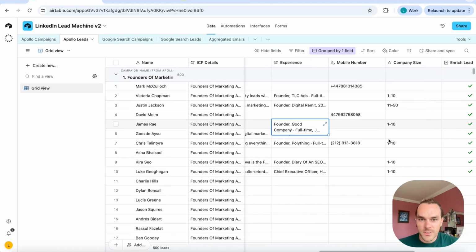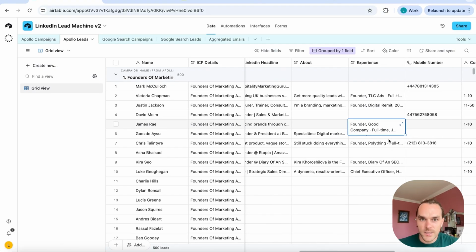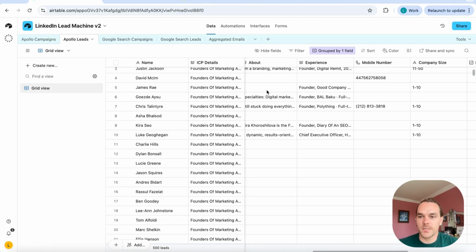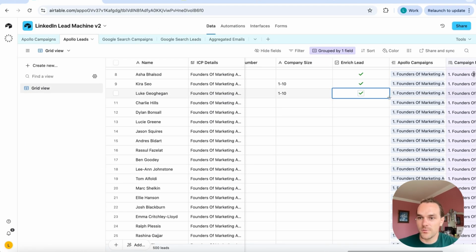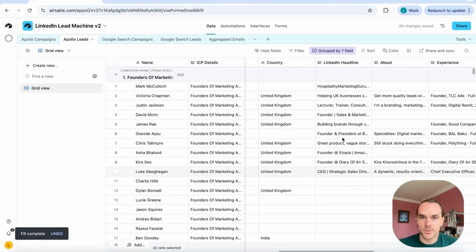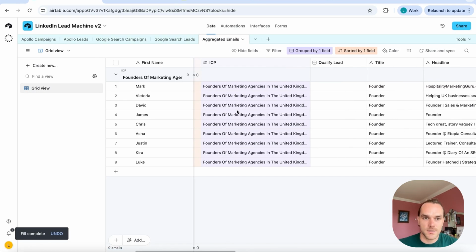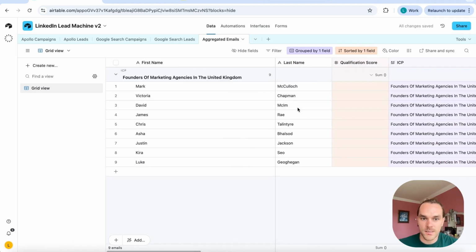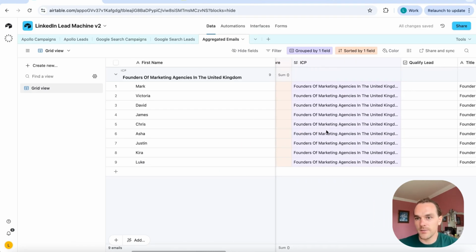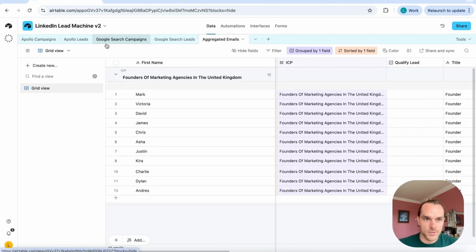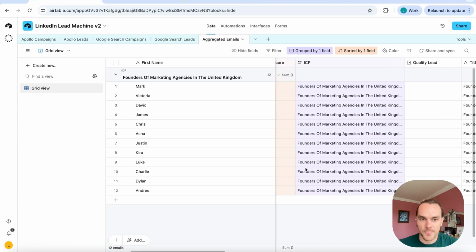All right, so the leads get enriched, and when the leads get enriched, another automation will fire, which will trigger the Apollo leads to emails table, which basically sends those leads that are enriched. For example, let's scrape and enrich a few more leads here. Okay, that will enrich another bunch of leads, and they will all get sent into the emails table. So you can see founders of marketing agencies in the United Kingdom, they're already being sent in here. So now the new leads that are being enriched are being populated here.